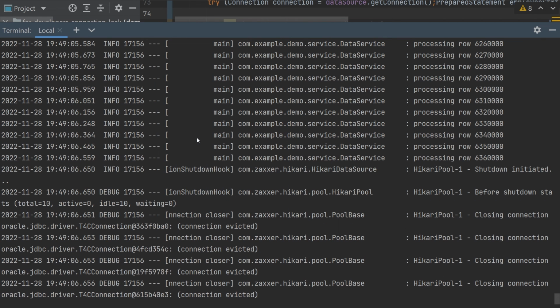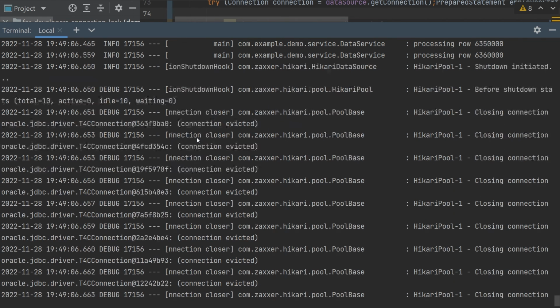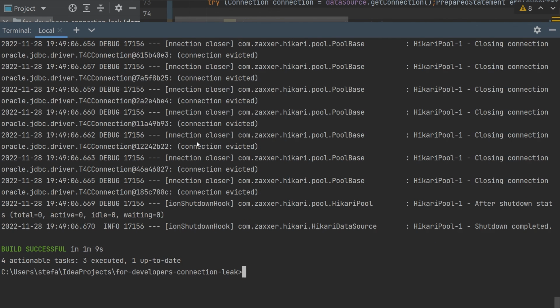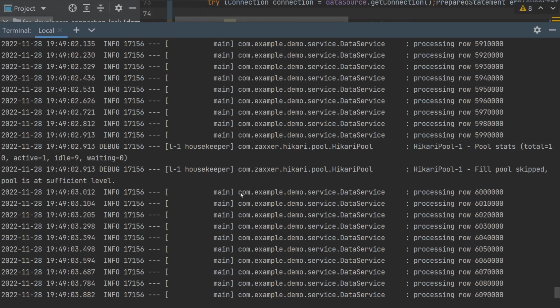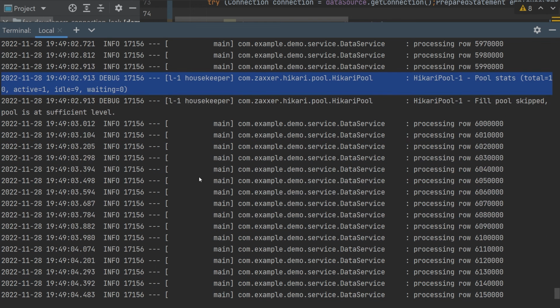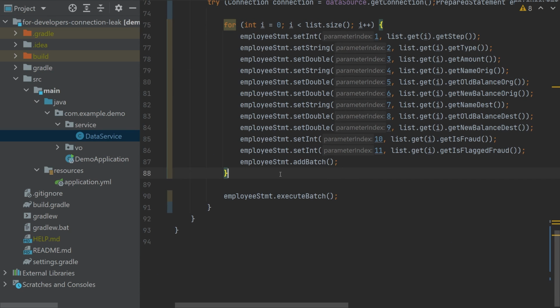So basically what happened is we processed all the rows, and all the connections at the end were of course released. You see that at the end we were at zeros, but if we would scroll to some previous statement, we should see how many connections there are in total: 10, active just 1, and idle 9, which looks fine to me. And that's more or less all.